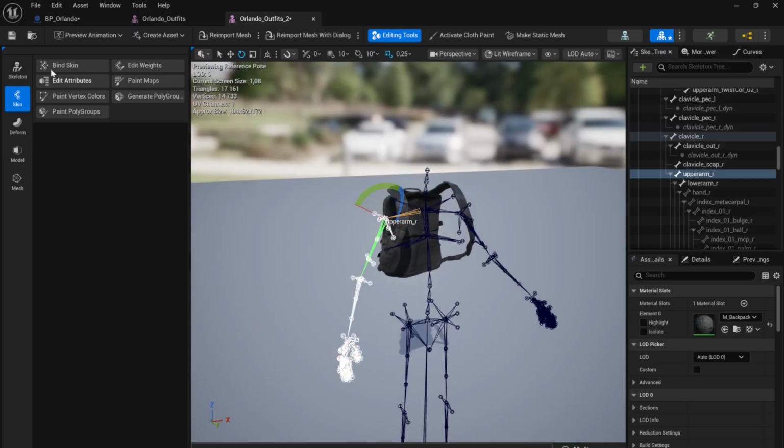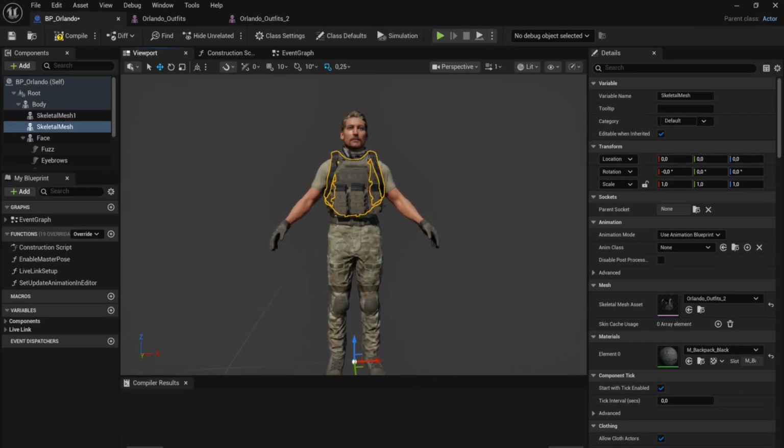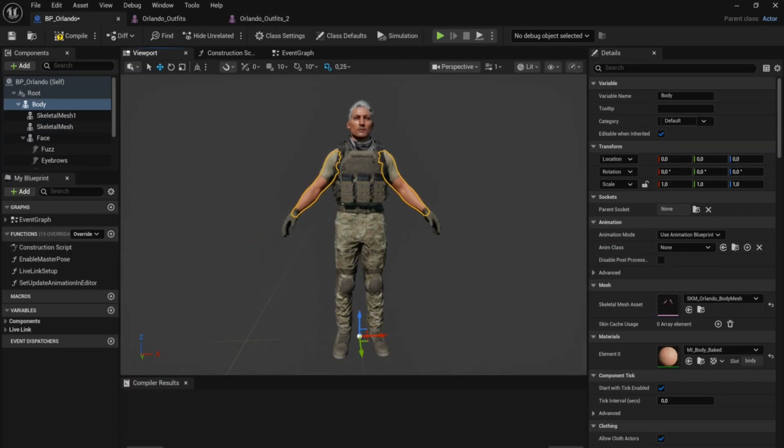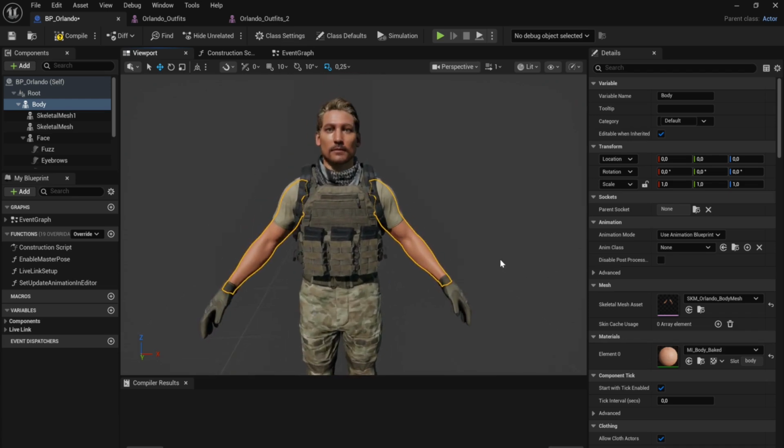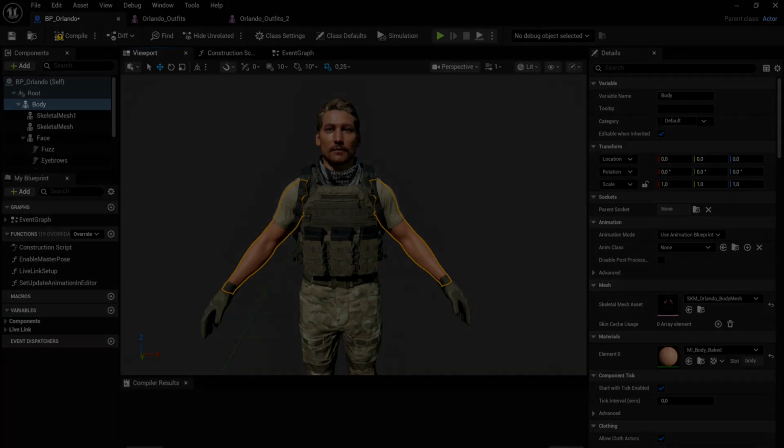And that brings us to the end of this tutorial. I have shown you the most common issues you may encounter when creating outfits inside MetaHuman Creator and how to fix them. Now you can use your MetaHuman in any of your projects. Good luck!